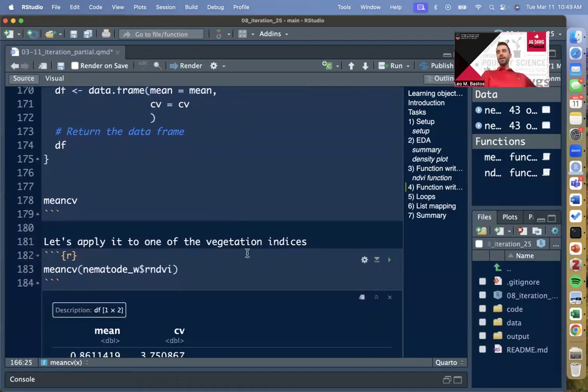All right, so any questions about this function here? We're going to be using this function again.